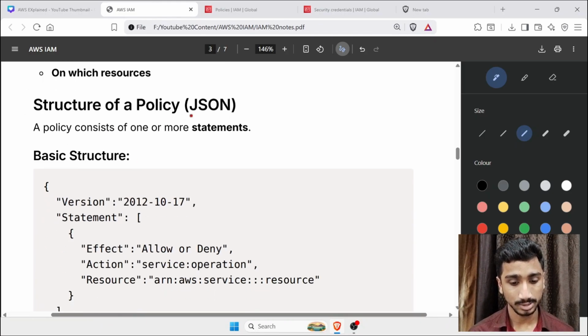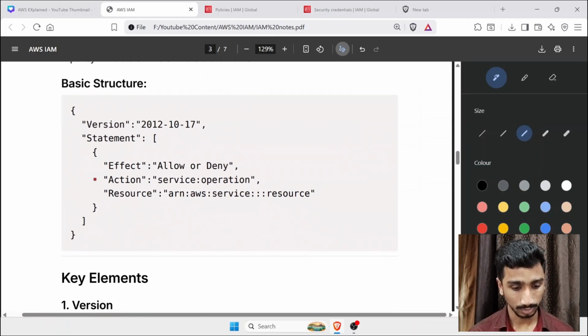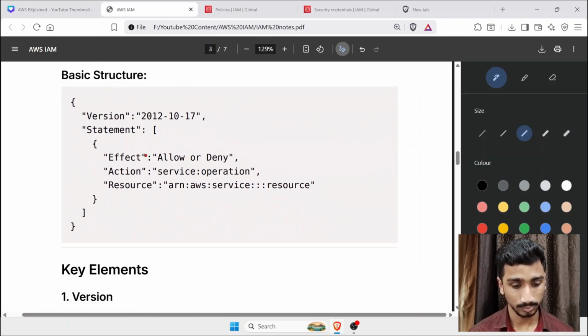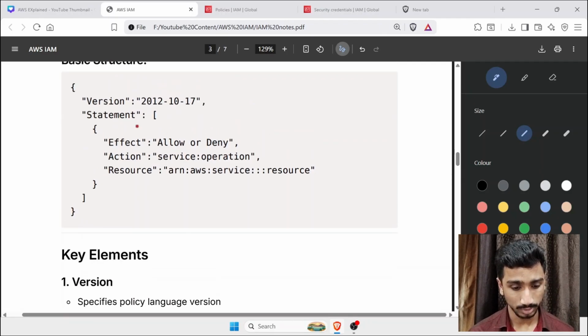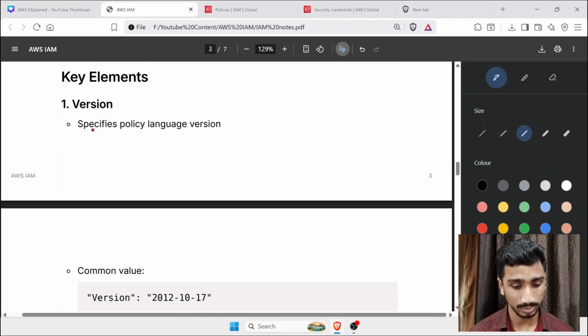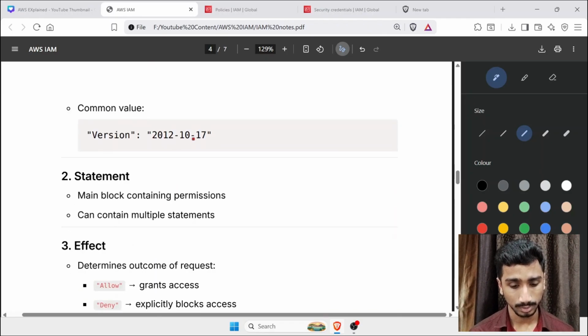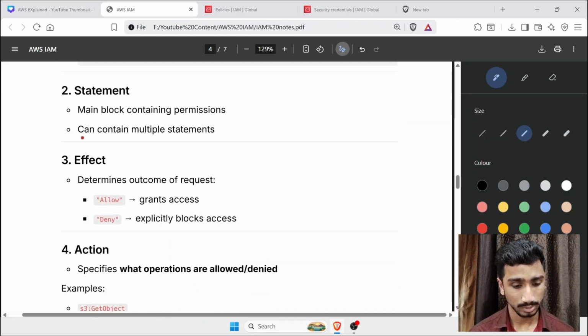And here is the structure, which is a JSON structure. These are the structure of your IAM policy, with components like version, statement, effect, actions, and resources. Effect means basically whether you want to allow or not allow actions. Here you can see the key element, version. It is basically the same for all. It specifies the policy language, and the common value is 2012.